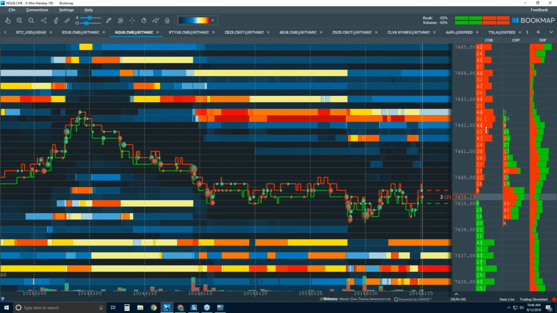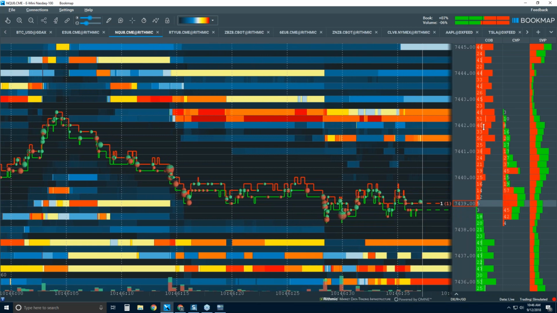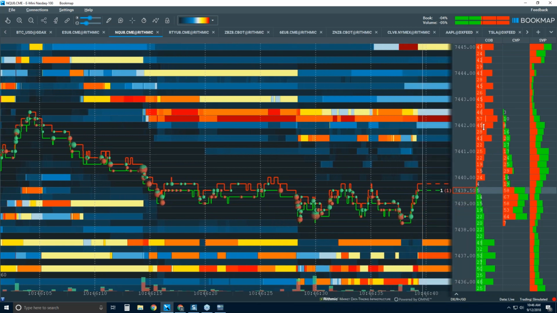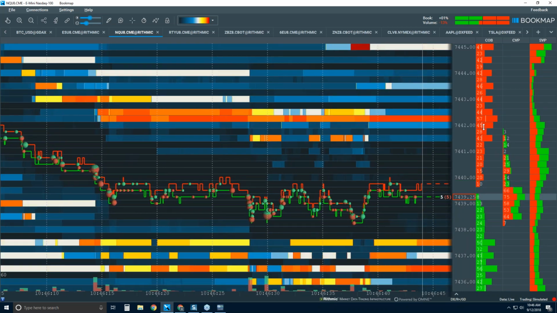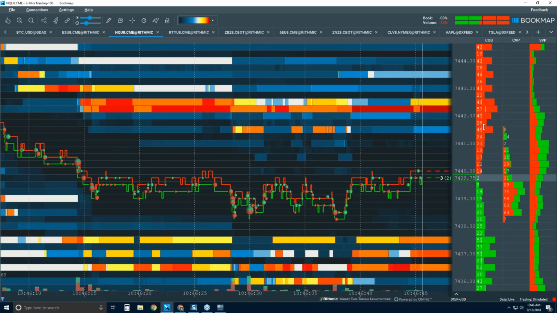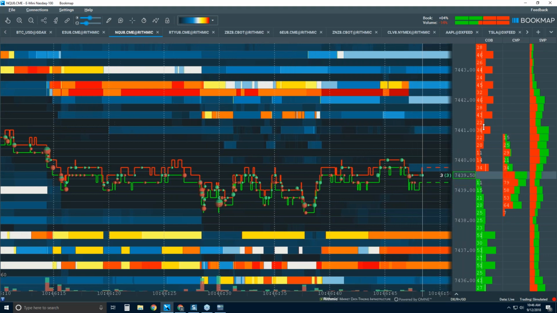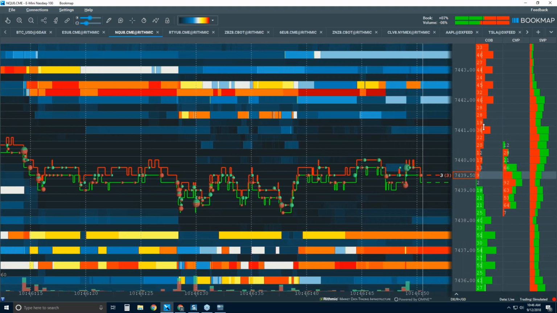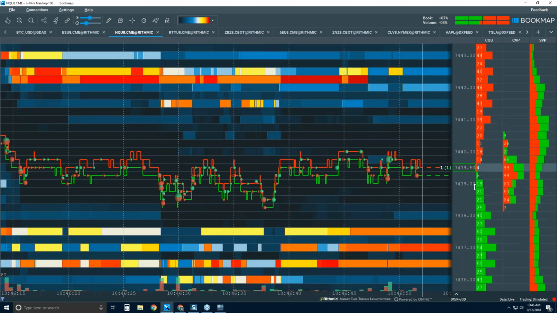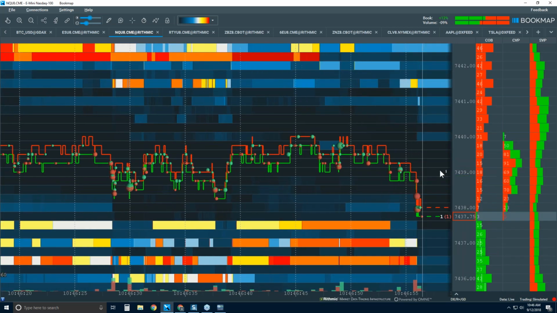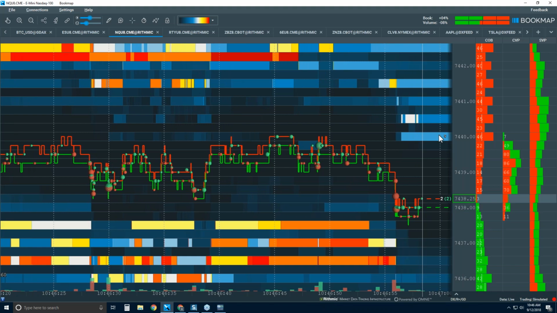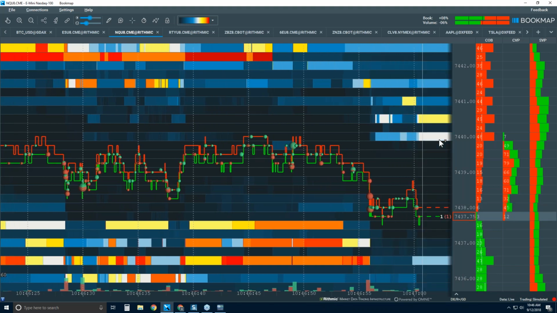Okay, the problem with the DOM is when these numbers change, you lose the perspective or reference to what just happened. Okay, so you don't know, it's gone. There's no recording of it. So what we do in Bookmap is we take these numeric values here, and in this window right here with the best bid and offer, we turn that liquidity into a heat map, okay, graphically.